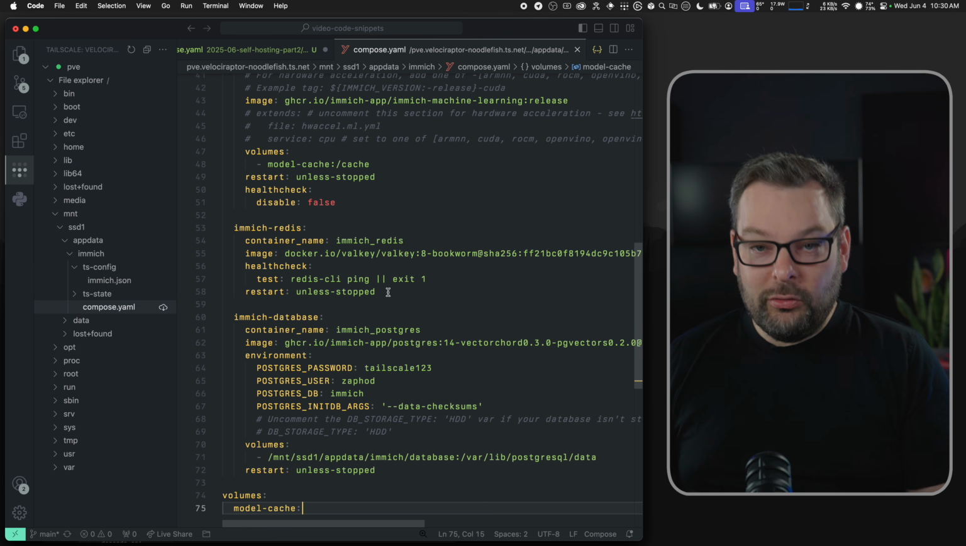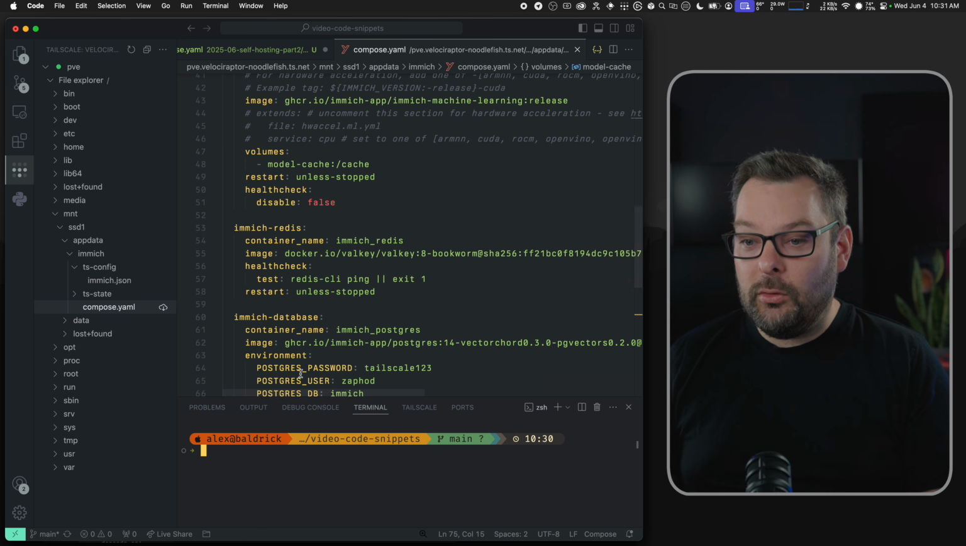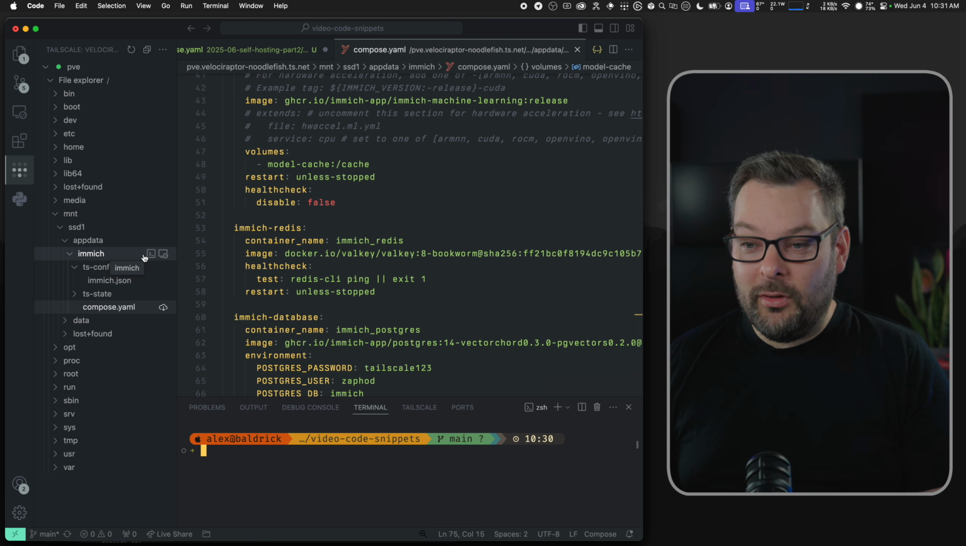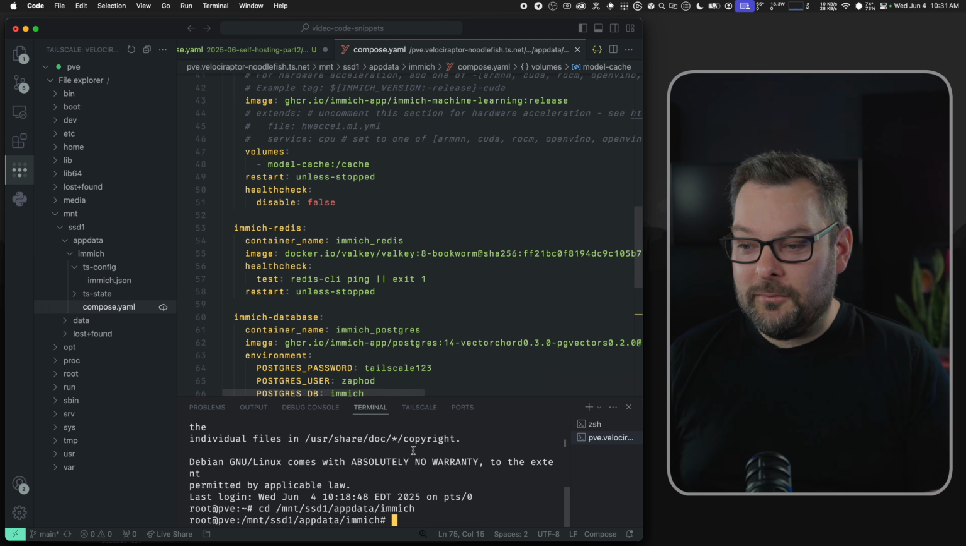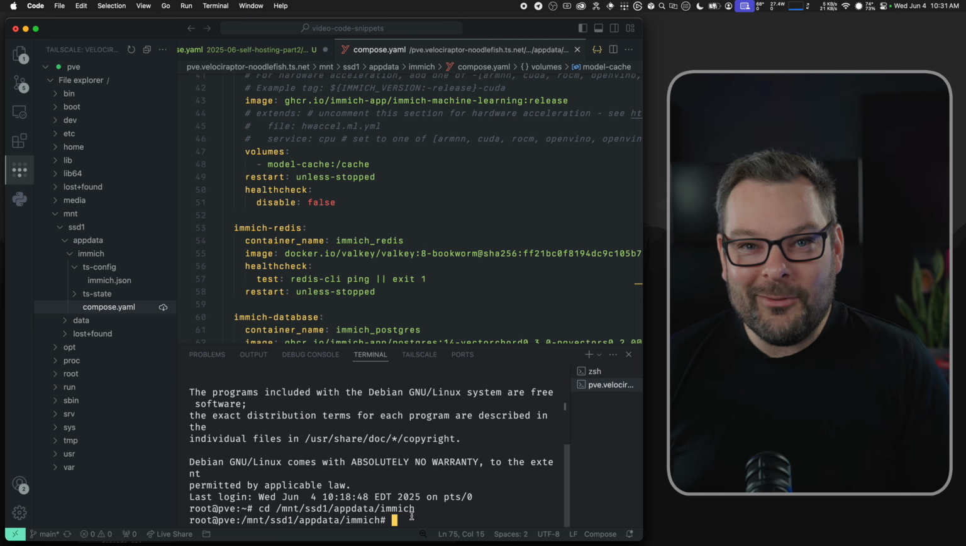So if I do a control backtick, that's going to bring me up the built-in terminal. Or if I want to open a terminal via Tailscale in the exact directory that I want to be in, I can just click on this little button here in the extension, and it takes me right to where I want to be. Isn't that cool?